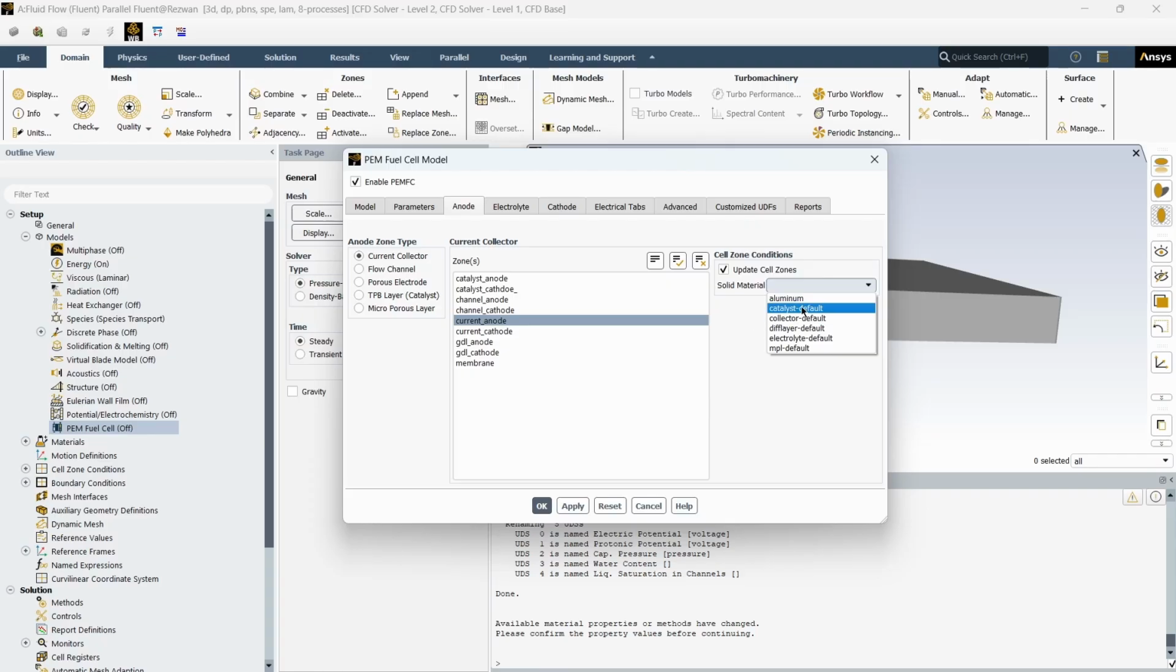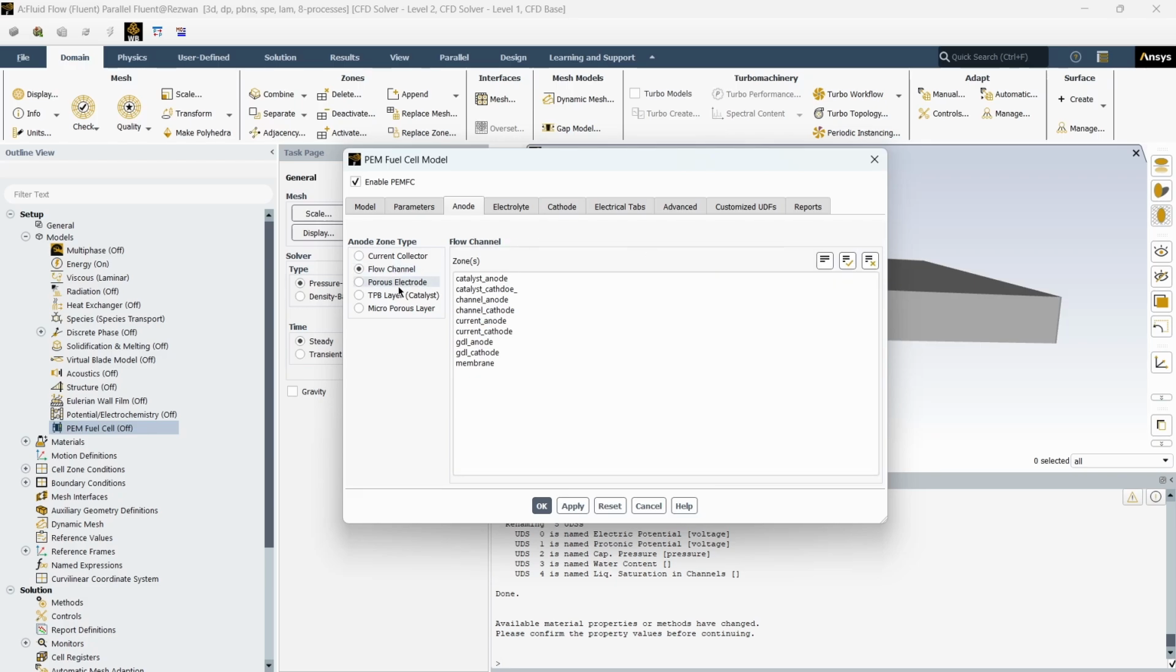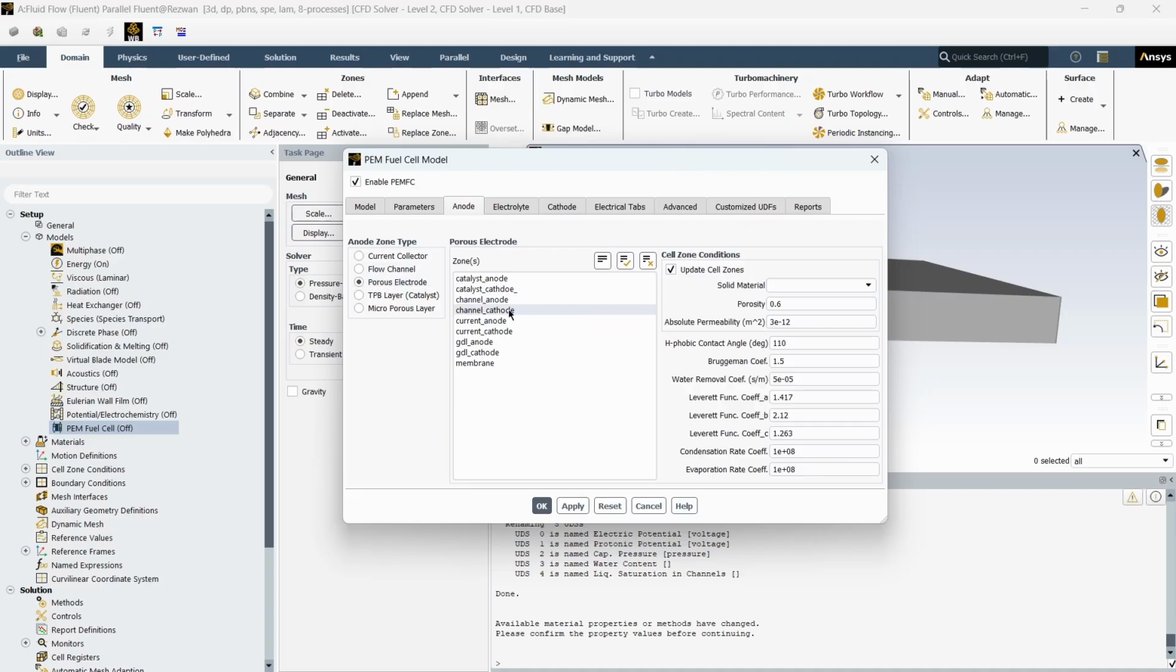So here we have to choose collector default. Then we go to the flow channel, so we have to select channel anode. Then porous electrode. Porous electrode is the GDL, so gas diffusion layer. So we choose GDL anode, and here we use diff layer.